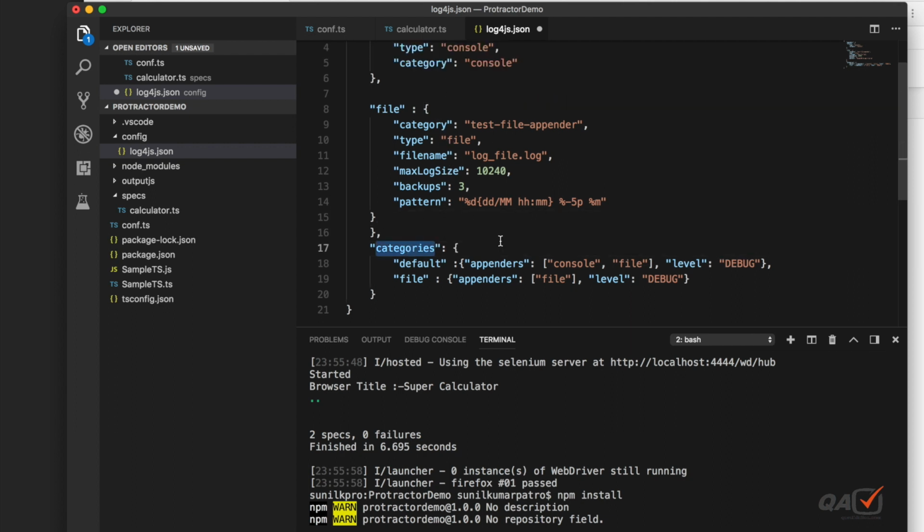Now categories. Categories are basically whether you want to print both into the console and file, or only to the file, that you have to mention here. So here default means I am giving both console and file. If it is only file, then it will only print to the file. It will skip the console messages. Okay, so this is basically your JSON file.